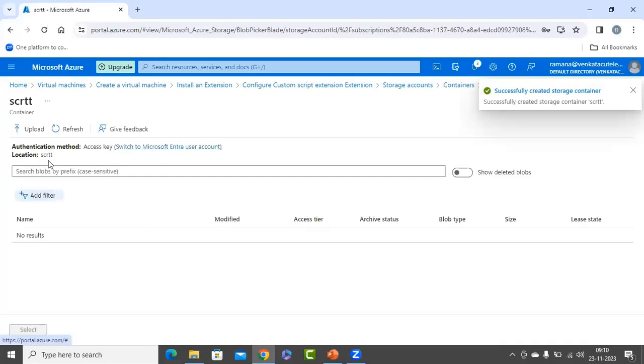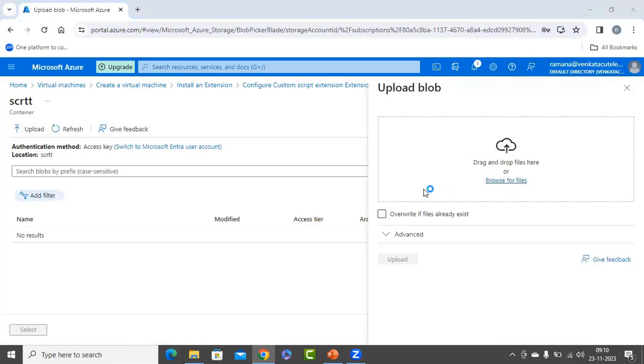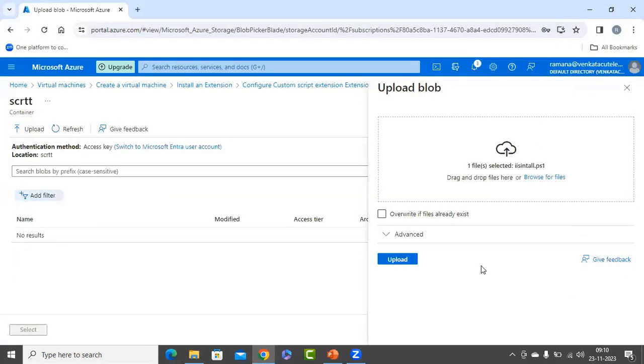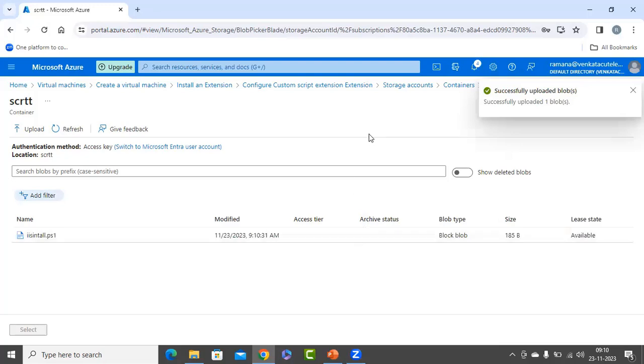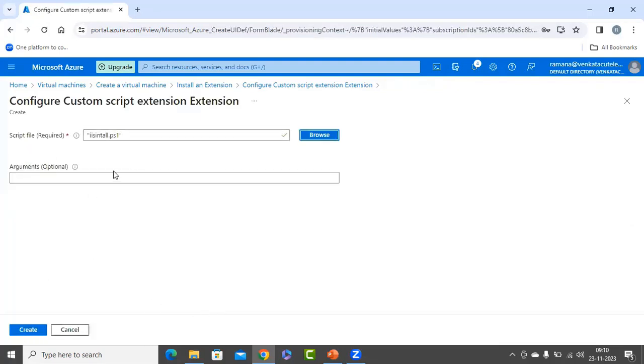Let me upload a file here, the script which I have in my local machine. So I'm selecting this file. Select upload. Select the file. Now we can see the script file install.ps1. Say create.